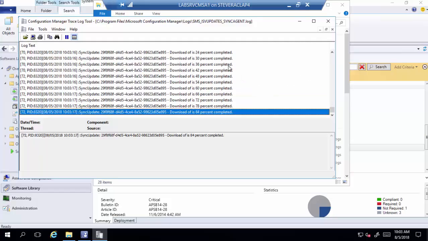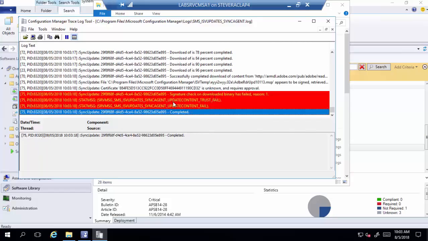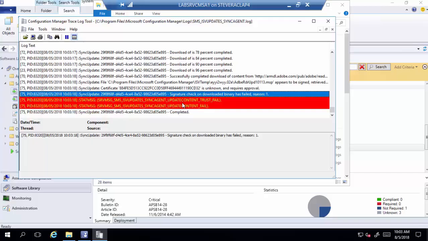So it looks like the download's pretty quick. Okay, good, smaller update. And this is what I wanted, right? Notice the error, right? I've got the update downloaded, but it's failing my signature check.